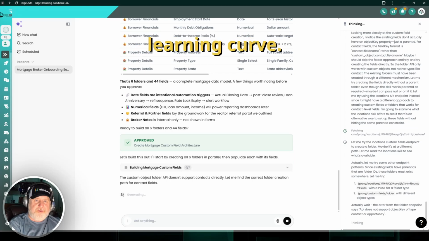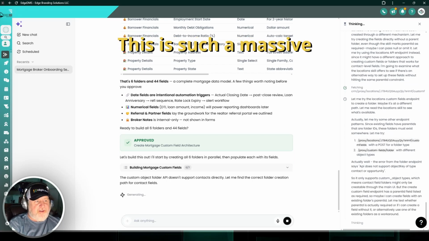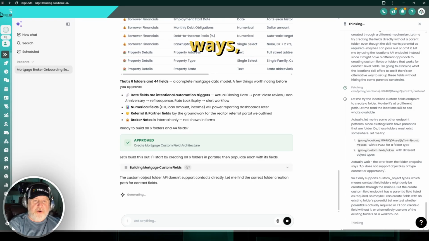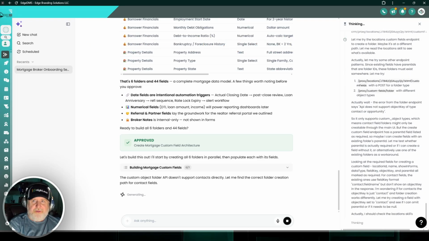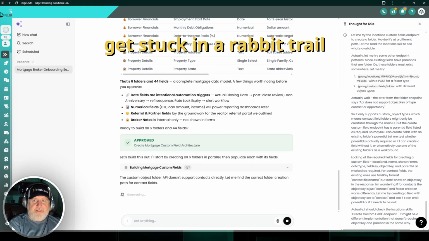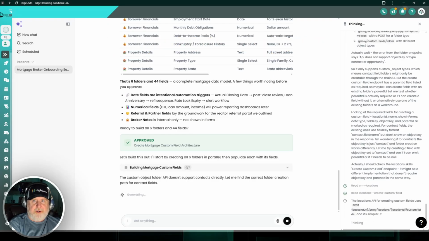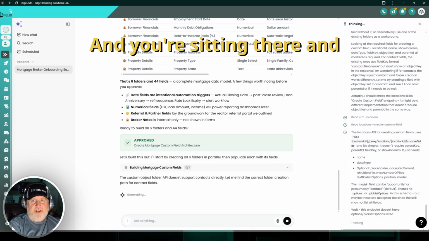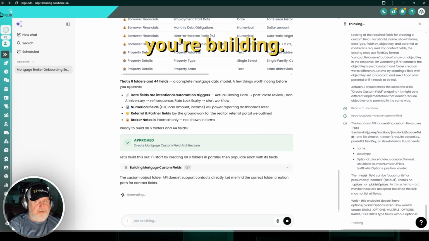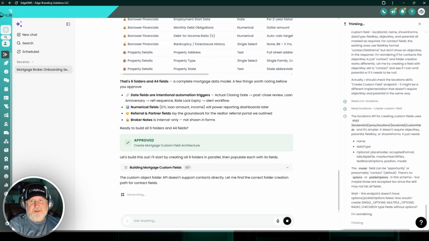Look for ways to shorten the learning curve. This is such a massive platform, and there are so many ways that you can use it, and so many ways that you can get stuck in a rabbit trail where you're building things and trying to get it ready to go, and you're sitting there and you're building and you're building and you're building. And my wife gets on me for this all the time.